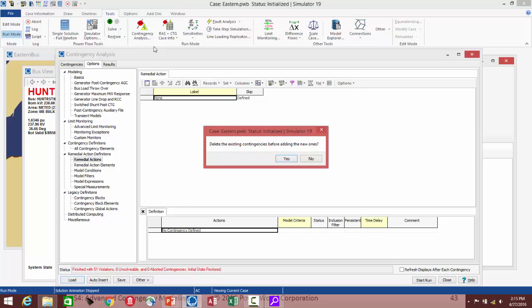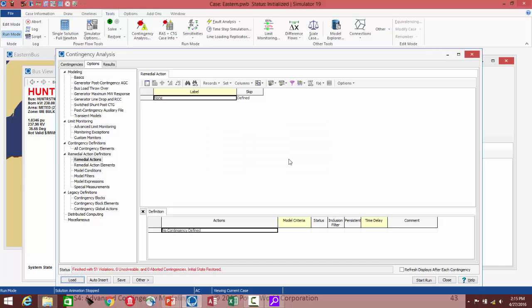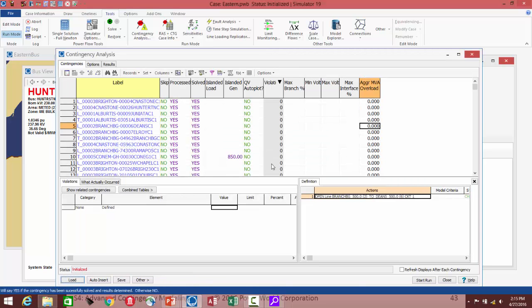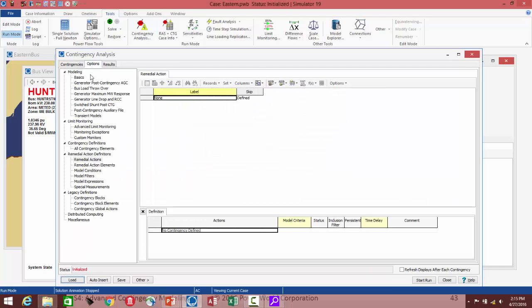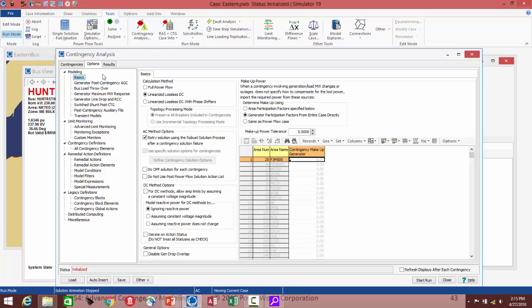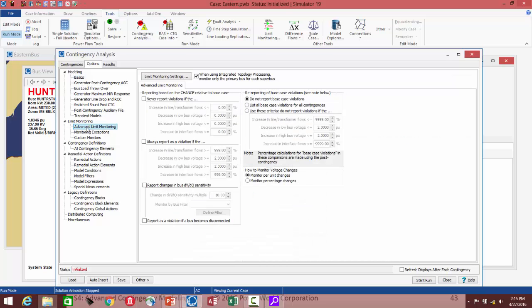But I'll tell it that I want to load that first file, the CTG01 file, and then choose to delete the existing contingencies before adding the new ones. So it puts the same contingencies in, and I think if I go to options, oh no, it didn't change it. Tell you what, let's just leave it right there. Let me look and see. Yeah, so if I go to the advanced limit monitoring, it's not going to re-report base case violations, and it's not going to do any of these other options right here.